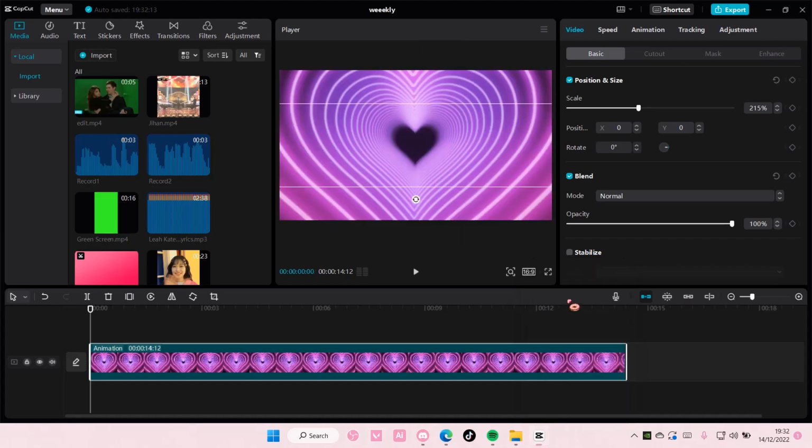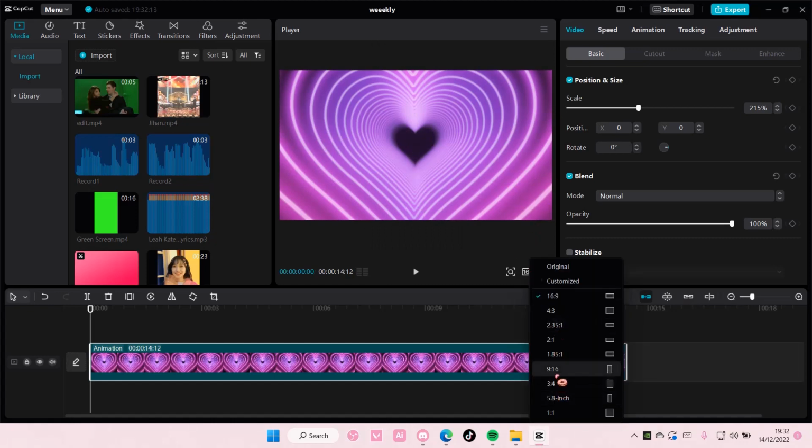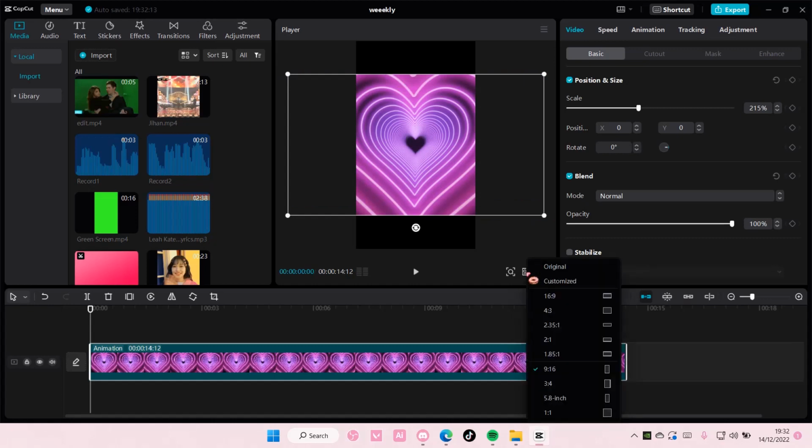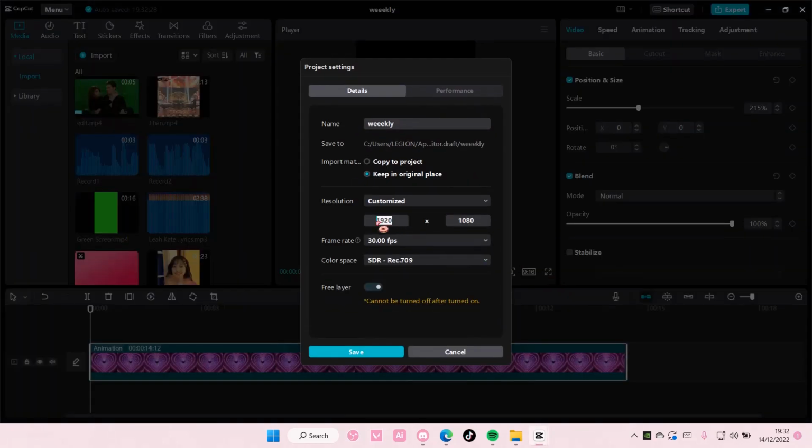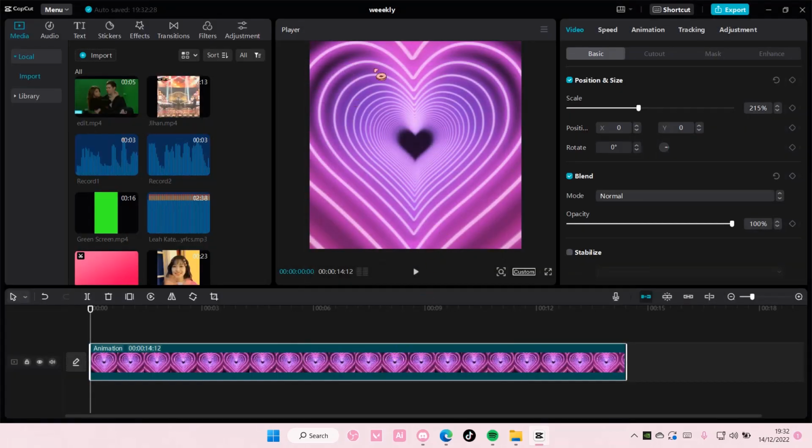You can also choose this one, which is basically the aspect ratio that a lot of people use for YouTube. This one's more for TikTok, 9:16. It's like the other way around. There's also a customized one where you can change it yourself, like maybe 180 by 180. Press save, and then it's going to create a square.